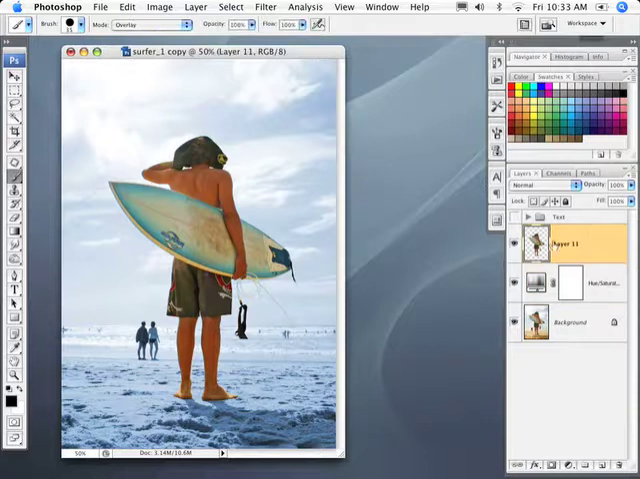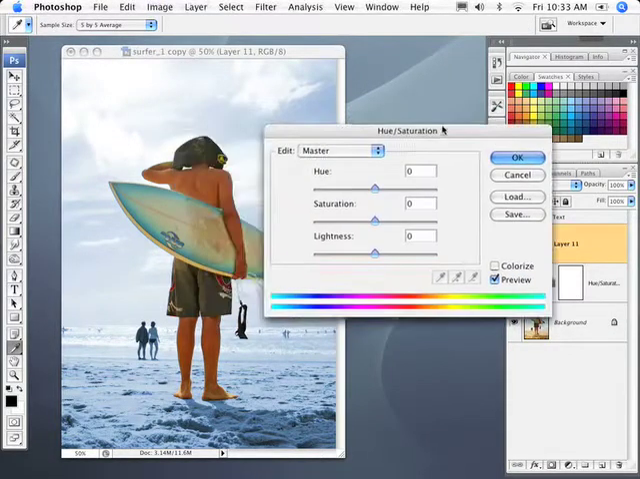Now I'm going to highlight the actual surfer this time, and I'm going to apply a hue saturation to this, but I'm not going to apply it as an adjustment layer because this is a one-time adjustment and I only need to do it once and I won't have to go back and adjust it. So I'm going to press Command or Control U to bring up the hue saturation.